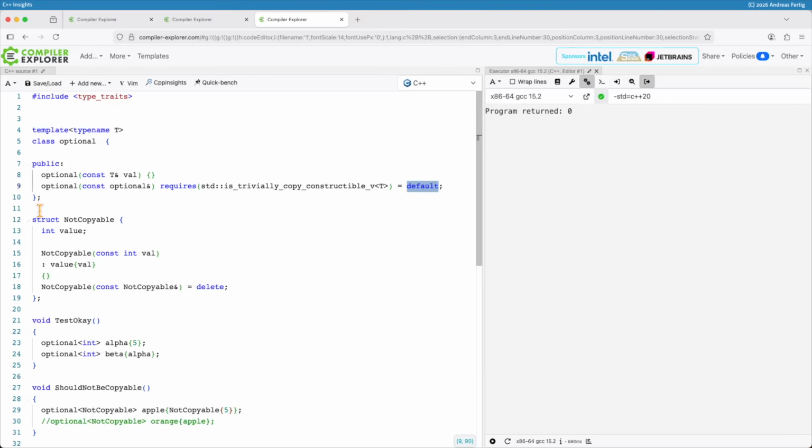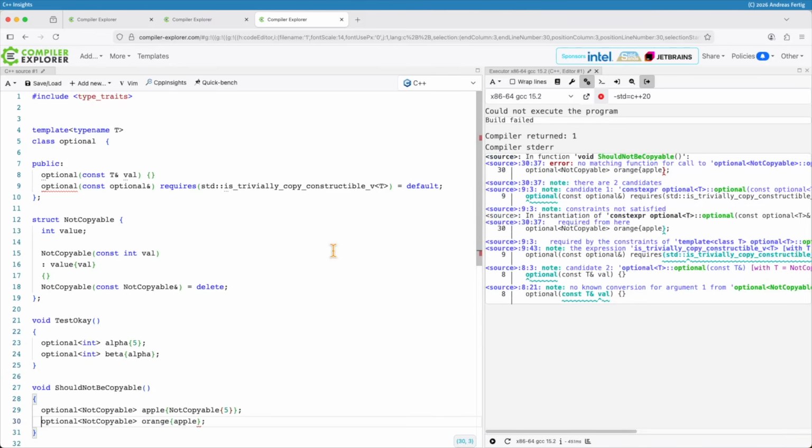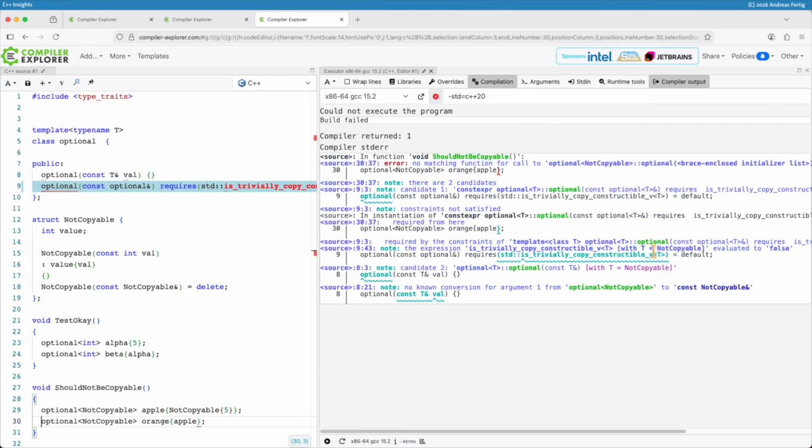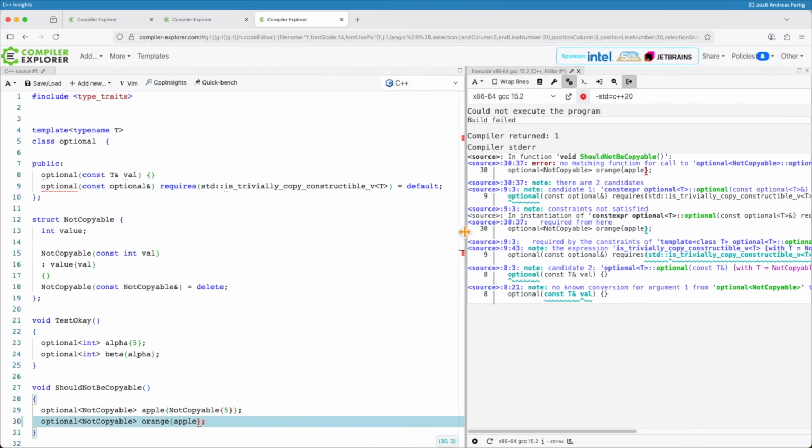So the same scenario as before. My test OK here runs fine with 2 integers. My not copyable is in a comment. Once I enable it, we can see here, yeah, that one also fails. And this time we get the error message that it's not trivially copyable, or the requirement for trivially copyable fails. This is a way to do this. This is a way to implement this with C++20's concepts.